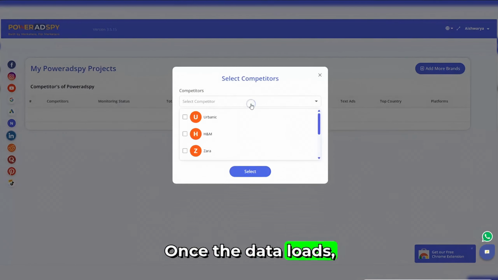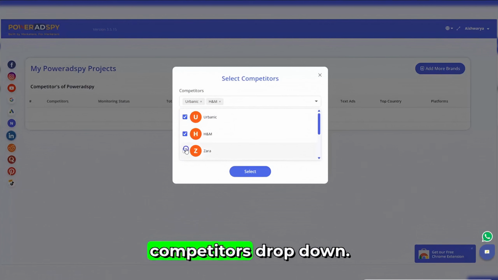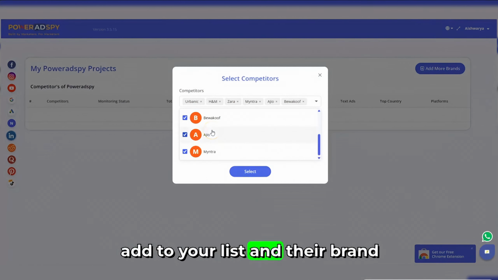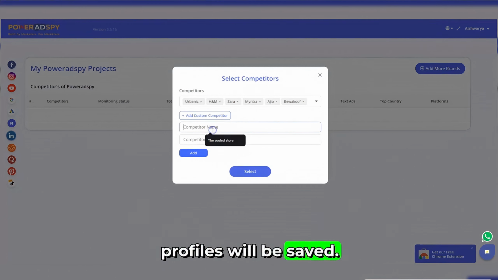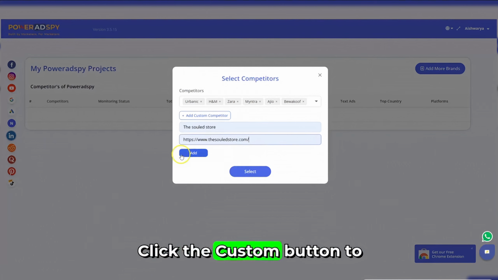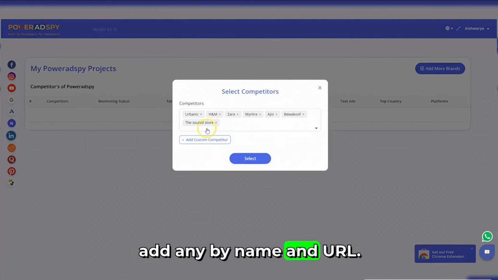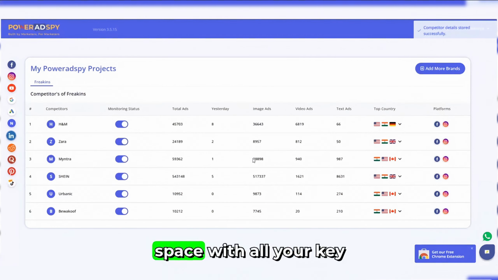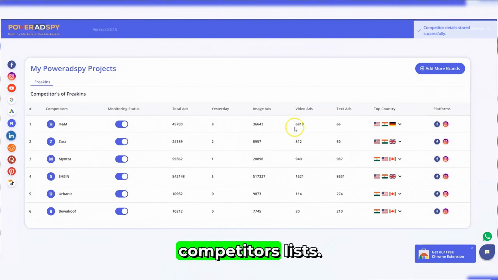Once the data loads, you'll see the potential competitors drop down. Simply tick the ones you want to add to your list, and their brand profiles will be saved. Want to include custom competitors? Click the Custom button to add any by name and URL. It's that simple. Now you have a custom-built space with all your key competitors' lists.